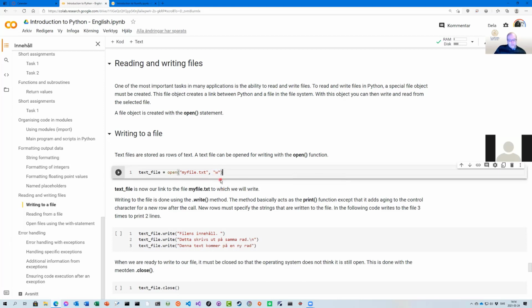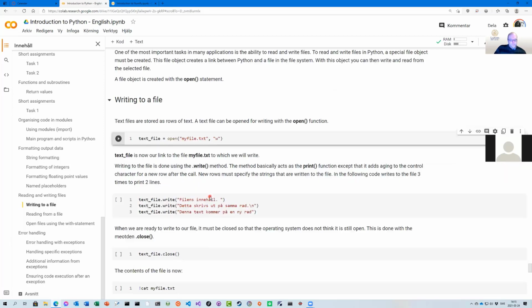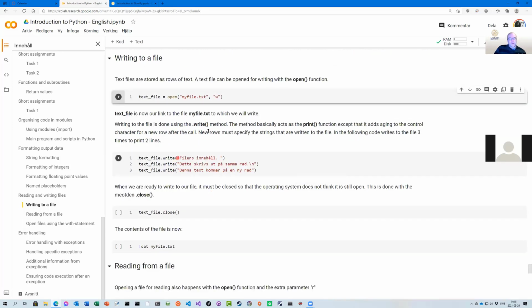And when you do this, I get back an object that I can assign to a variable, which we will use to actually write to the file. So the first thing I do is open the file, and then I can use the write statement on this object to add things to this file. When I do text file.write, it will add this string to the text file. I call it again, and this will also be added, and this is also added.